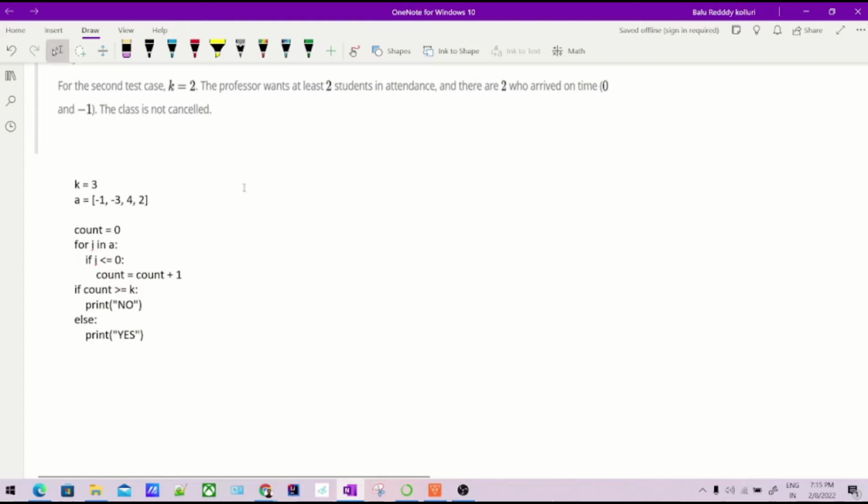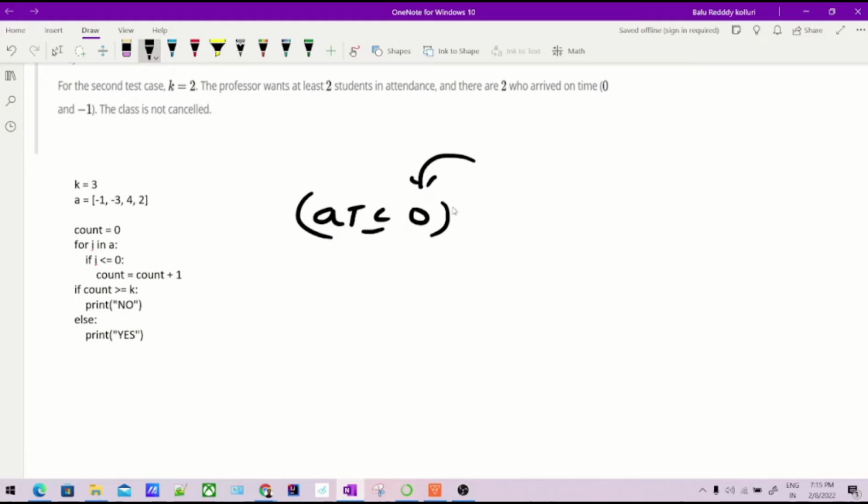So what we are doing is counting the values with arrival time less than or equal to 0. We need to count people who come under this particular range. For that we created a variable called count. For i in a, for i in this array, if i is less than or equal to 0, count equals count plus 1. We come out of the if condition as well as the for loop. If count is greater than or equal to k, print no, else print yes.